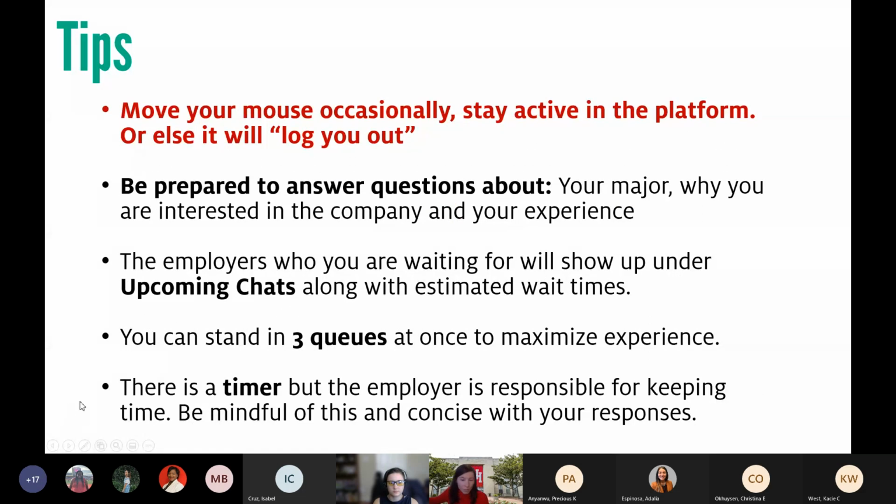I believe it's Precious that asked this question about the timer. There is a timer, but it's really the employer's responsibility. So it's not yours, but you can be mindful of that. If some employers are very strict with it, you just want to make sure that you're trying to stay within that time frame. But if it does continue, that is a good sign. We want to make sure that you continue with that.